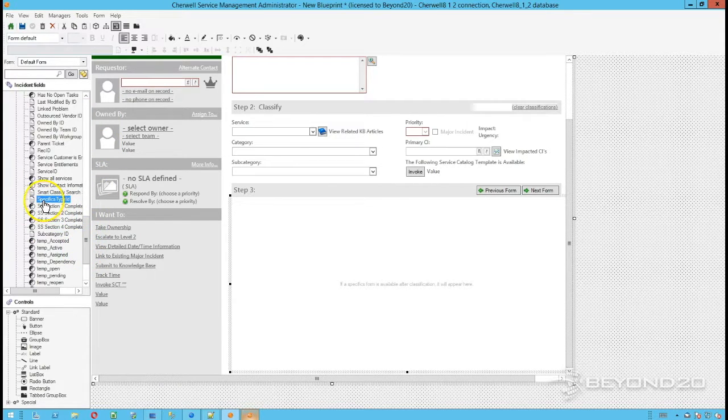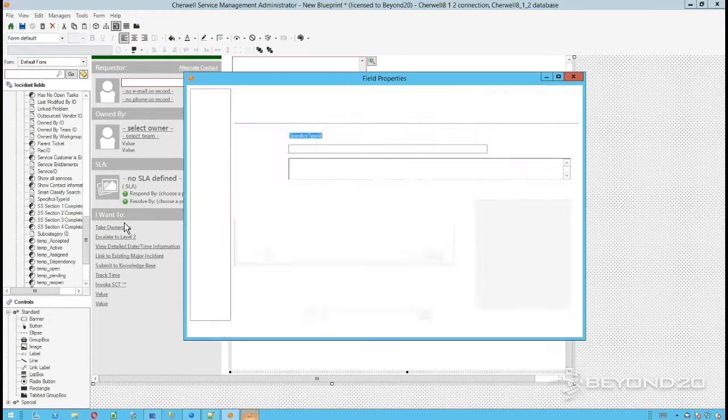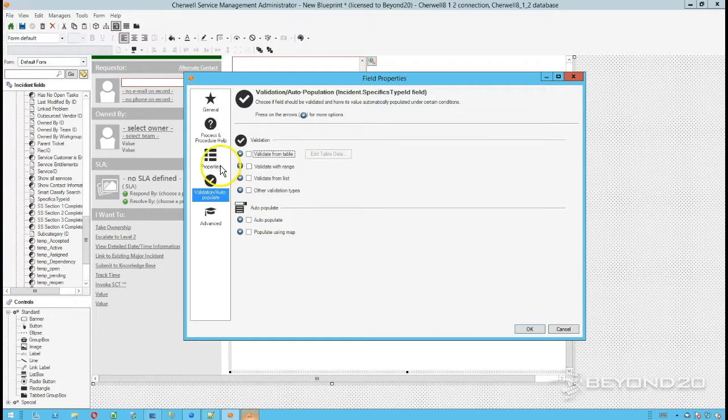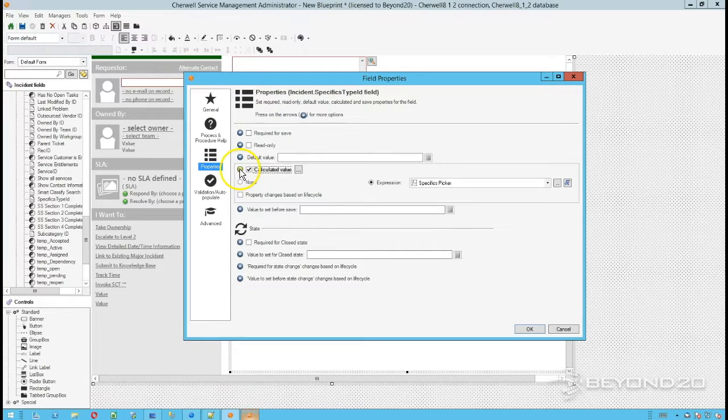And while this field for specifics type ID is going to determine what type of specifics group member is loaded for the incident owns specifics relationship, this field is populated in version 8.1.2 and above using an expression, while in other versions it's populated using a group map.